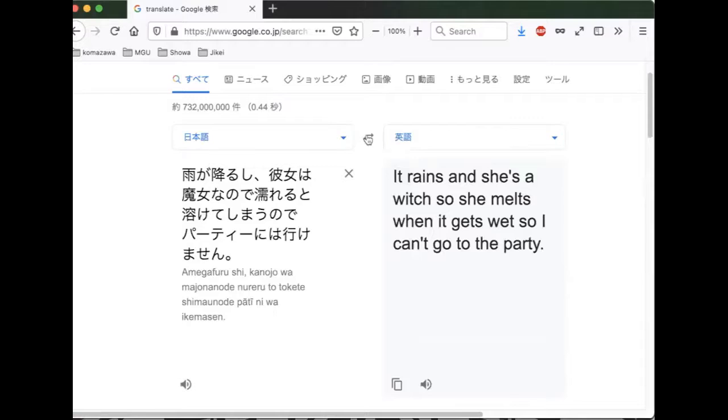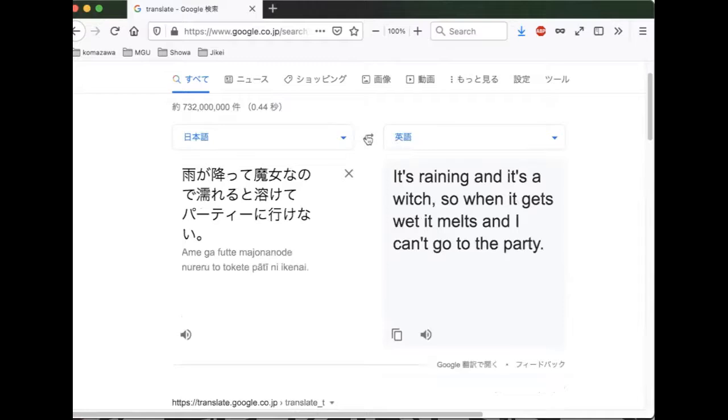It says on the left, kanojo wa, it just says she, but it doesn't understand girlfriend. Kanojo is girlfriend, it also means she. Well, it's very confused. There's a lot of words that mean the same thing. And here's the thing, this is a big problem, right? We do it one more cycle and now it's raining and it's a witch. So when it gets wet, it melts and I can't go to the party.